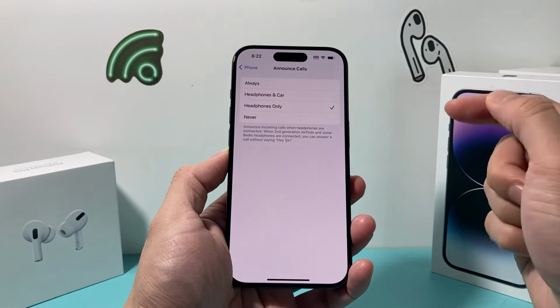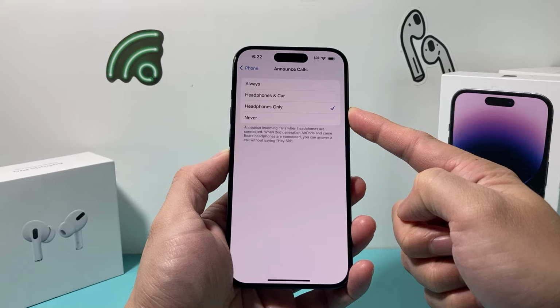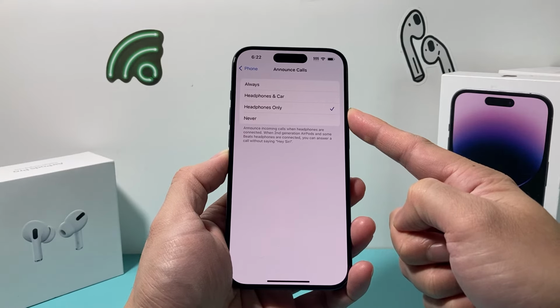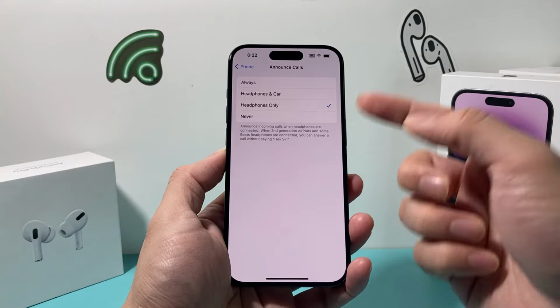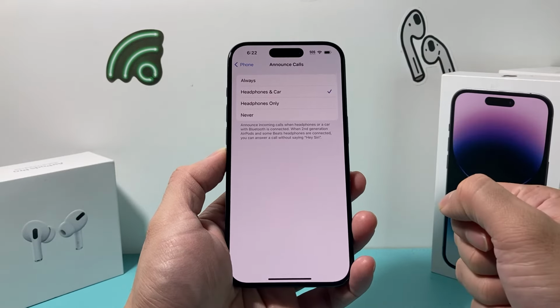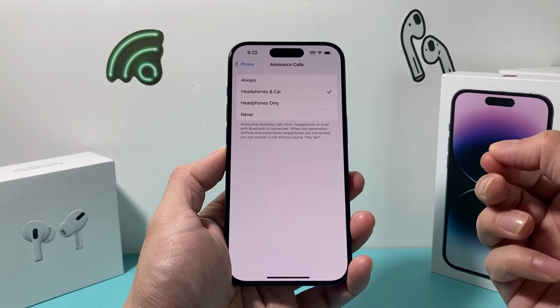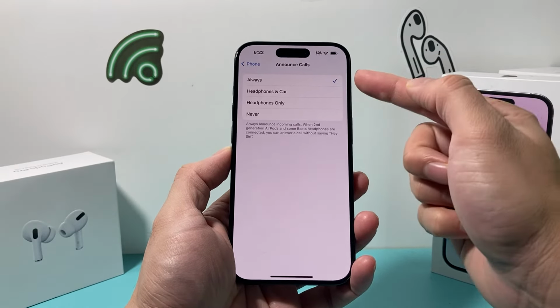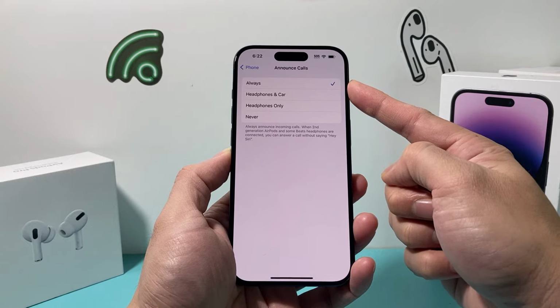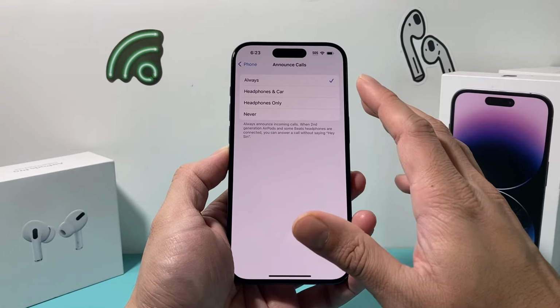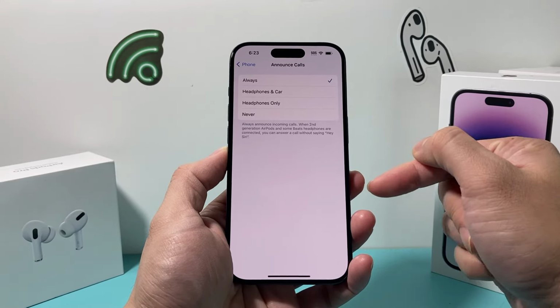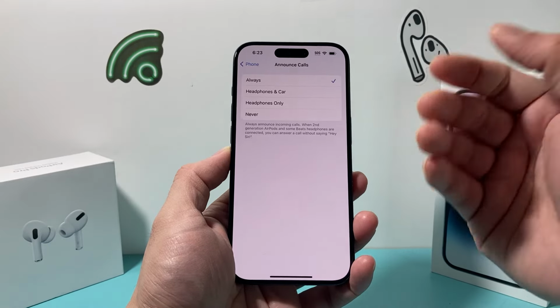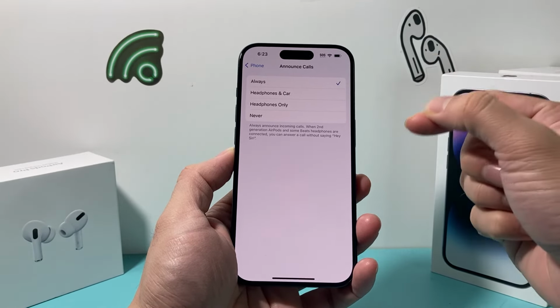Now, if you click on it, by default, it's going to be headphones only, which means whenever you're connected to a headphone like an AirPod or any other headphones, it will announce your call on your headphones. Now, you can change it to headphones and car, so whenever you're connected to a car or a headphone, it'll announce the call. Finally, when you select always on, which means that it will announce the call anytime, whether you're on a headphone or not, even without a headphone, it'll announce again the caller name if they're in your contact or the number that's calling you so that you can hear who the phone call is coming from.